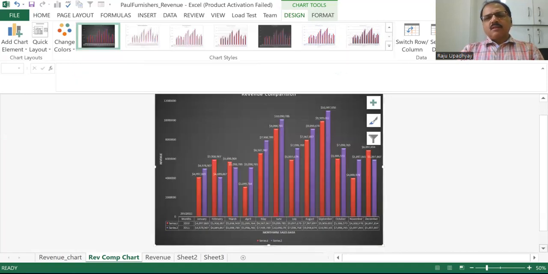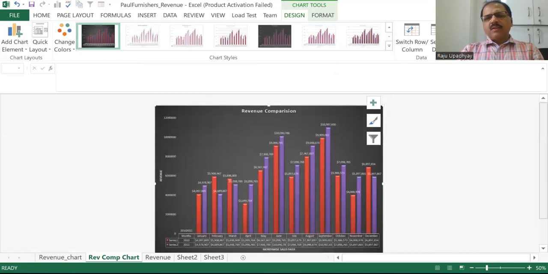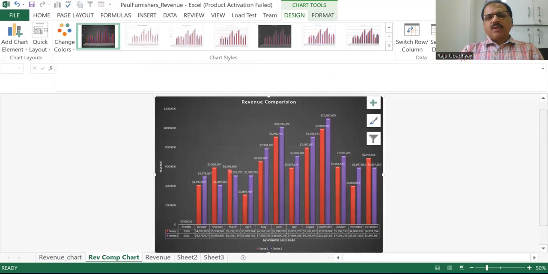So now you can see the chart which we have prepared. It is having meaningful captions, meaningful information, along with the data, along with the data table. So this is the way by which you can customize your chart. You can format the chart as per your need. So that's all for the day.